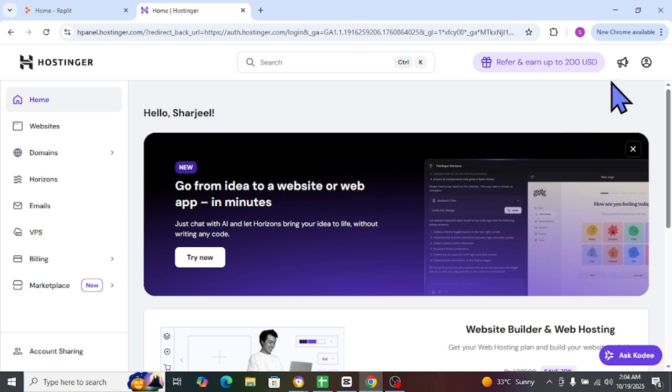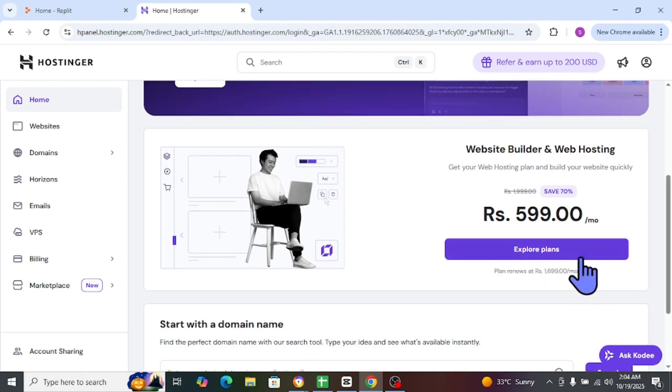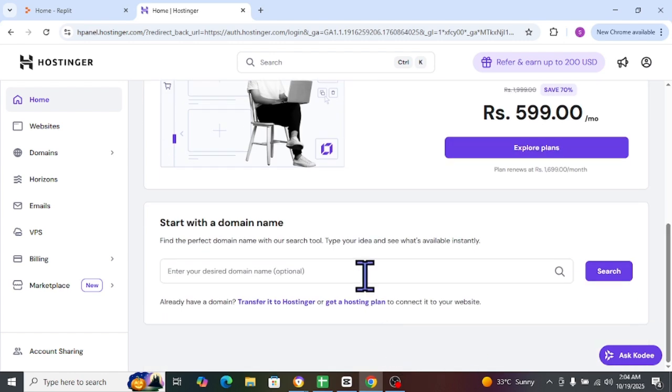Make sure you are logged in to hostinger.com. If you scroll down a little bit, here is an option for a subscription. So you will first have to buy a subscription, and then you will be able to search for the domain name you want.